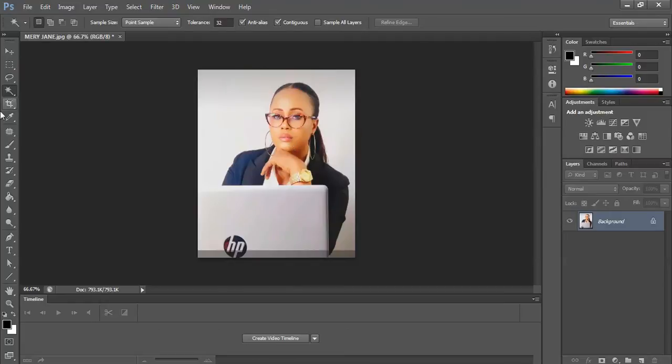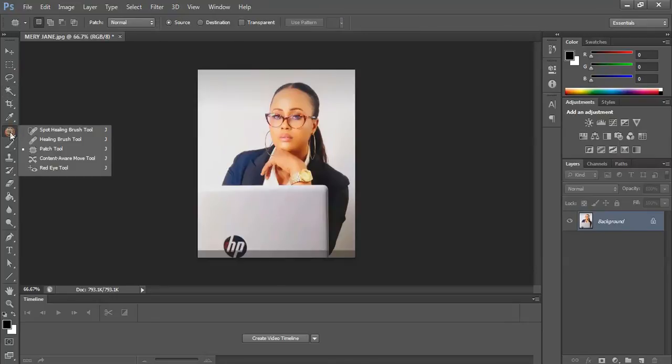So the second tool we are going to be using is the patch tool. Right click on it. We have 5 options there. We have the patch tool, the spot healing brush tool, the healing brush tool, the content aware move tool, and red eye. I'm not going to go into all these now for the sake of this tutorial. So click on the patch tool, guys, to select this text you'll be removing.